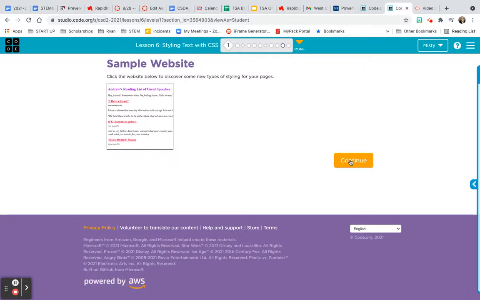Hi, this is Mrs. Guthrie again, and this is code.org Computer Science Discoveries, Unit 2, Lesson 6, and we're going to be starting to talk about how to style text with CSS.